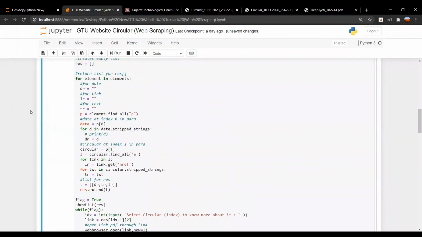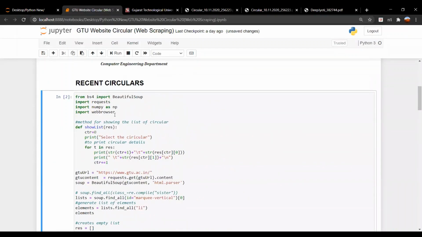Now I would like to explain the code. As we all know, Beautiful Soup and import requests help us to parse through the website and help in web scraping. Import webbrowser will help to open the particular PDF that is attached to that particular link.